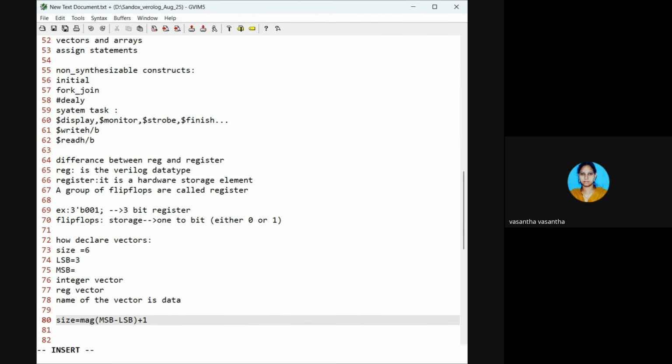So the magnitude, whether unsigned numbers or signed numbers, you just have to take it as a magnitude, which means only the positive number. Even though the result is negative, you have to take it as a magnitude.